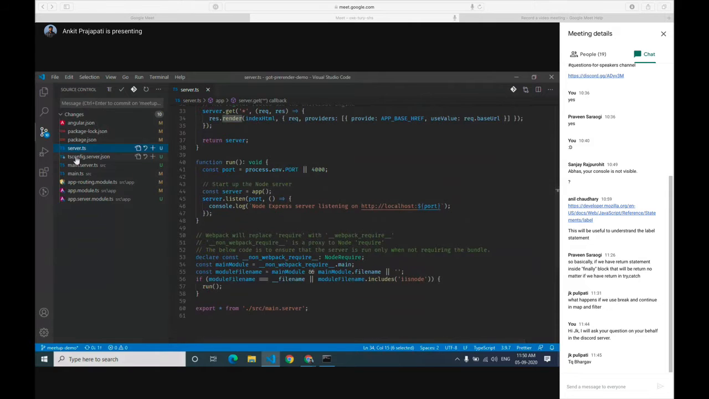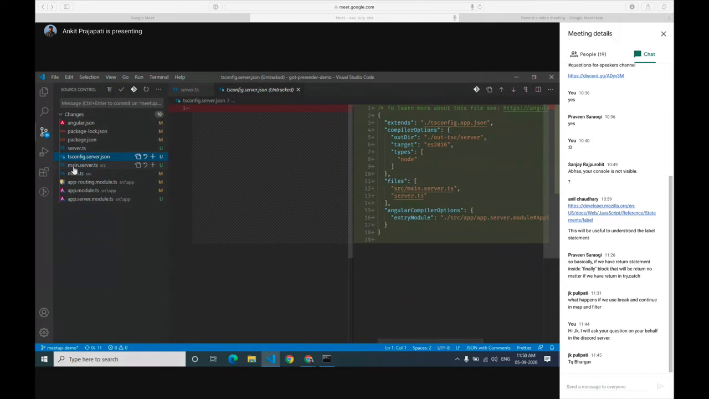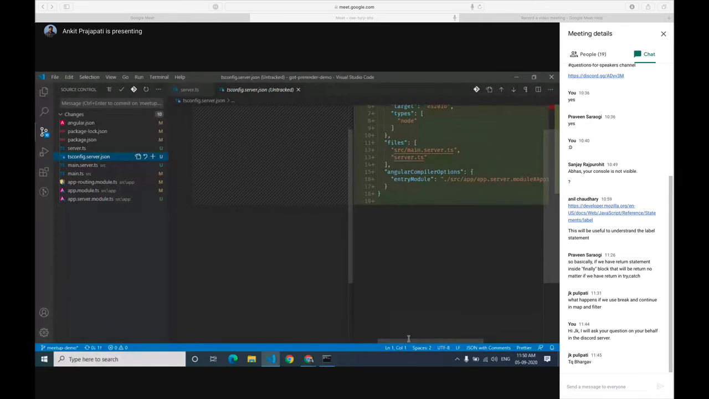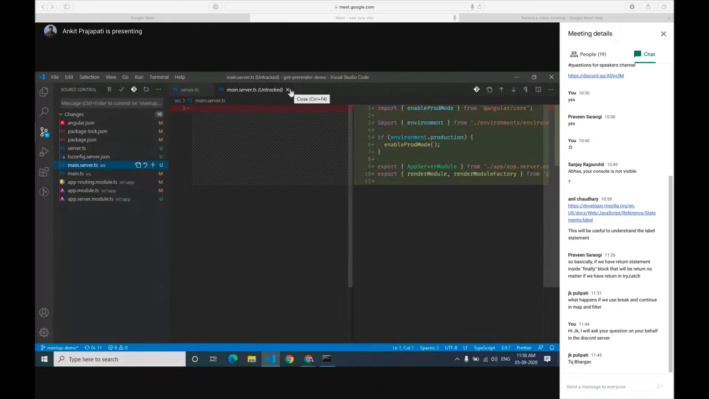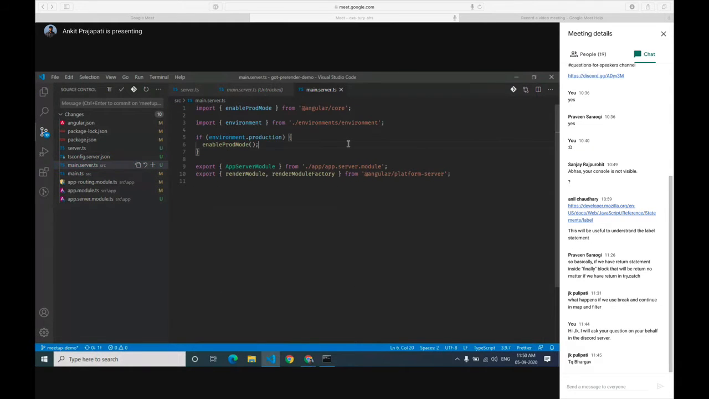Then tsconfig.server.json is the main server TypeScript configuration file, and it writes the entry module. Besides the app module, it also generates the app server module, and the app server module will be bootstrapped while we are running our server-side rendering. So this module will be bootstrapped instead of the app module.